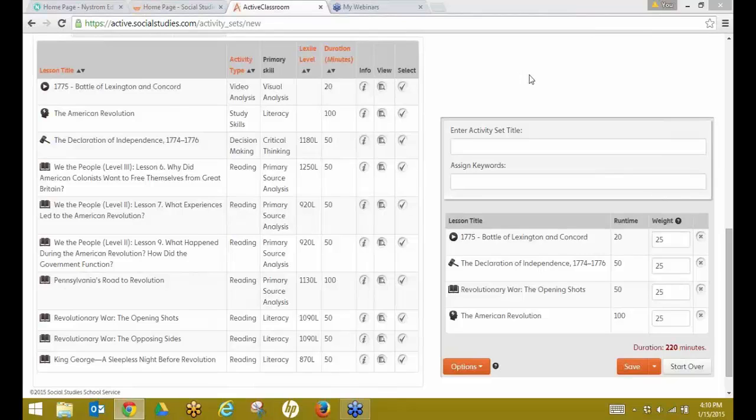as you're moving your activities over to the activity builder. What we want to do is name that activity lesson for next week. I have focused mine on Lexington and Concord, sorry about that, Lexington and Concord. And I'm going to name my activity set just that, Lexington and Concord.